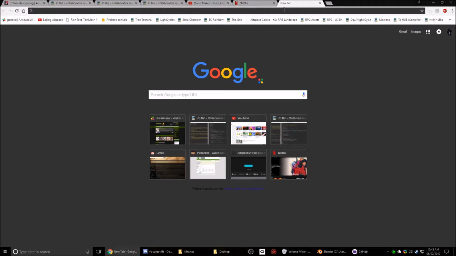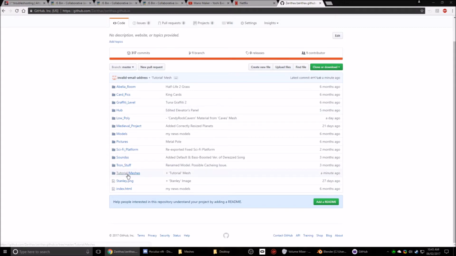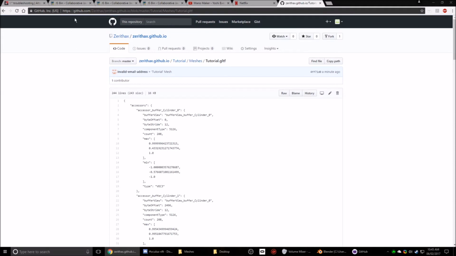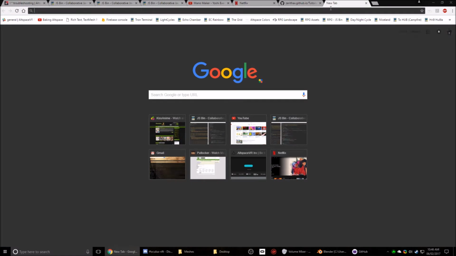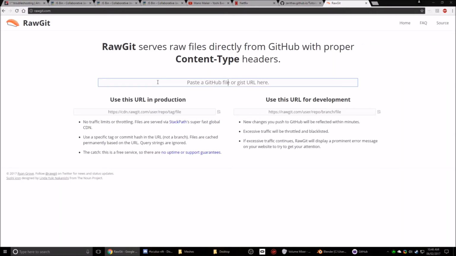And then, because I'm a lazy bum, or because I want to show you what I'm doing, I'm going to go over to my GitHub, GitHub.com/Zarathax GitHub.io. I go over to tutorial/meshes. And I have tutbake.gltf. If I click on that, I go to my URL and I copy the GitHub URL to that, and then I type in rawgit.com. That actually gives you the working link that you're going to be using to pull the file into your web.